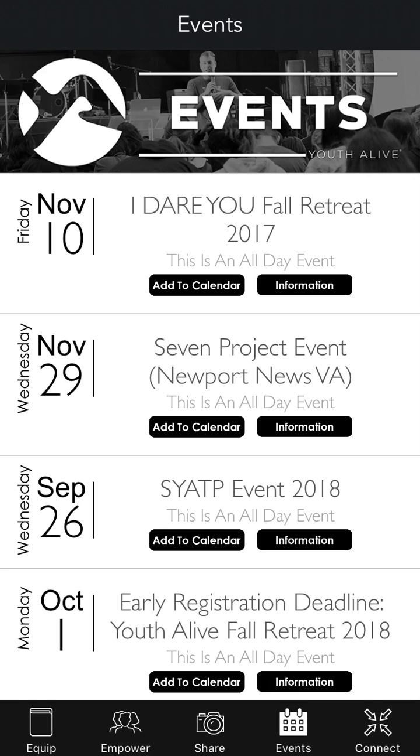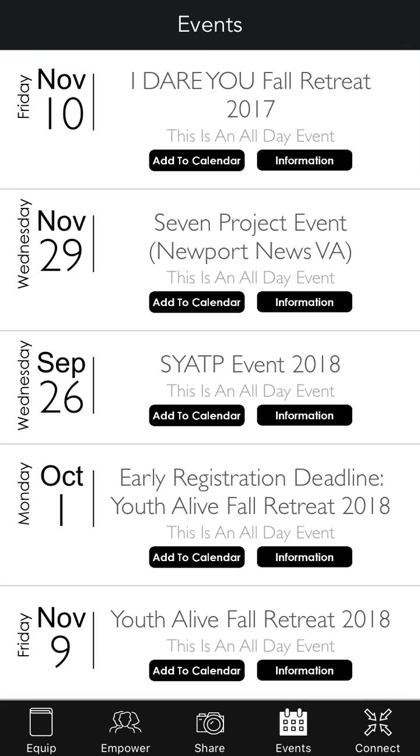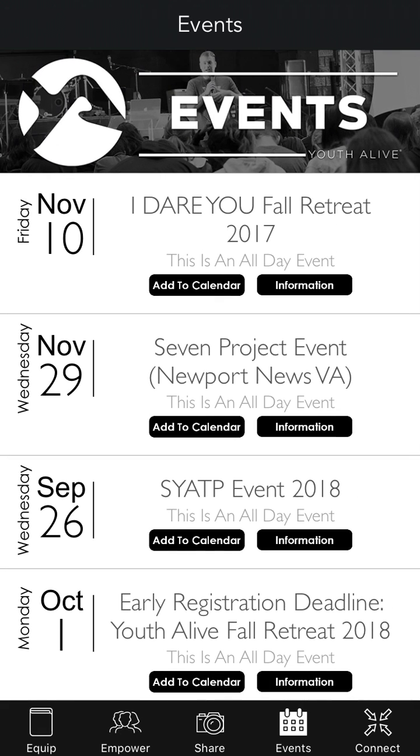You can see these say this is an all-day event, but if there happens to be an event that has a time frame, it would show that time frame right there. For any of these events, you can press add to calendar, and that will add this event to your iCalendar or to your Google Calendar based on what device you're using, and that way it's actually added to your personal calendar instead of just being inside the app.